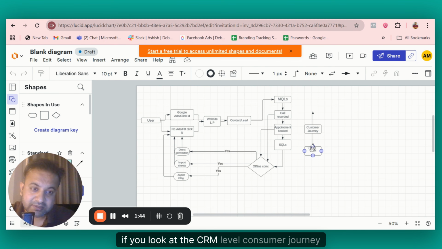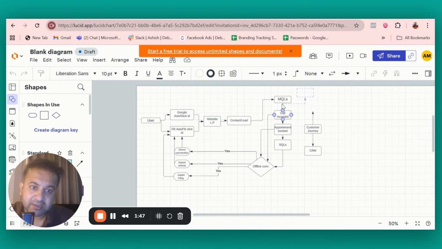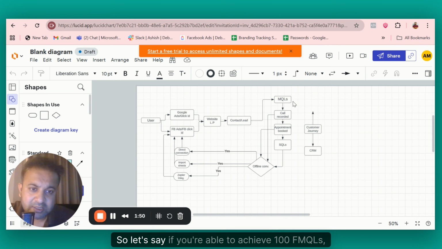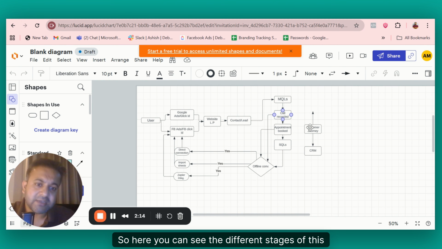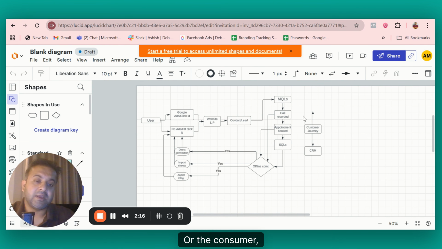If you look at the CRM level consumer journey data, let me explain this. Let's say you're able to achieve 100 MQLs, out of which 50 you forward to communicate on the call, and then out of 50, let's say 30 leads were booked with an appointment status, right? And then out of 30, let's say 20 get converted to SQL, which is a sales qualified lead. So here you can see the different stages of this audience, or the consumer, which ad platforms aren't aware of. They still consider MQL to be the conversion, but that's not the fact.